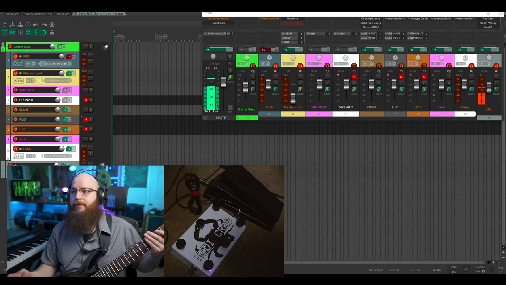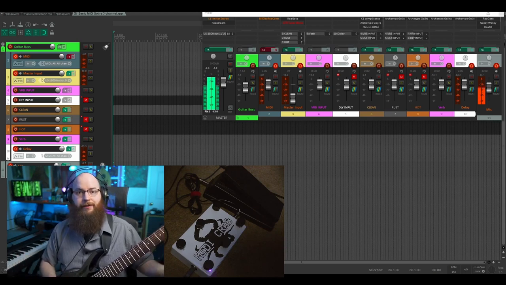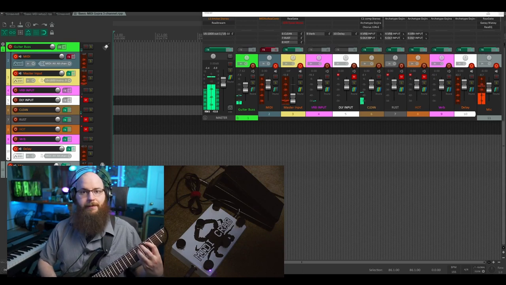I'm gonna play a little live demo here. I hope it's good. So in this case, I've done it all with multiple instances of Archetype Gojira and some other effects, as you can see on the mixer window. So let's play something.